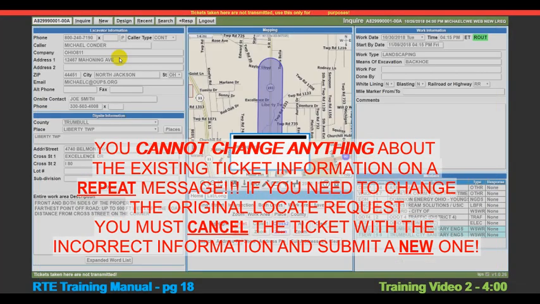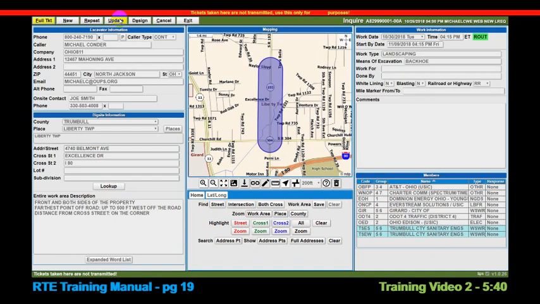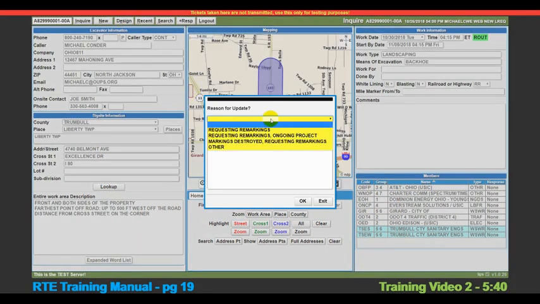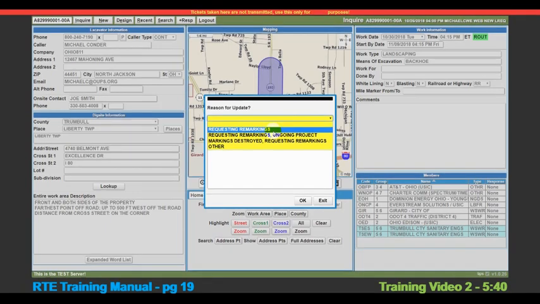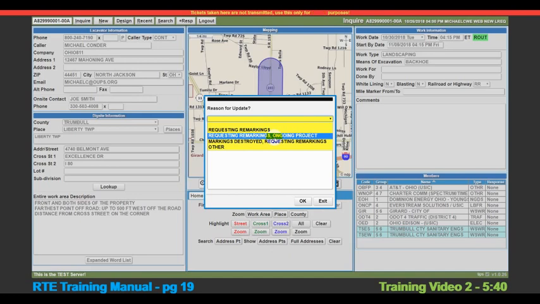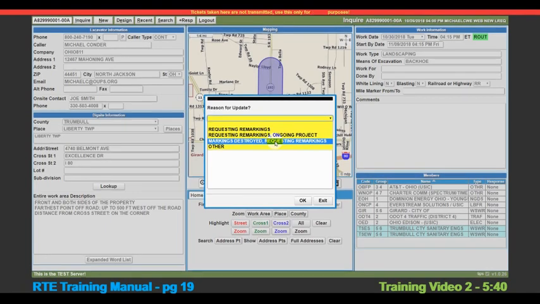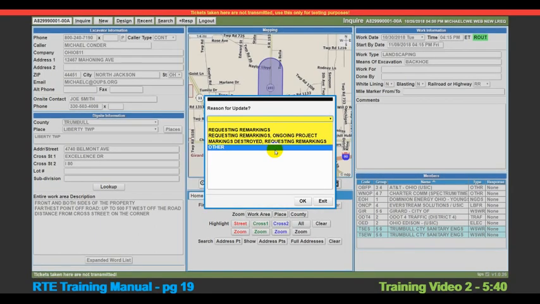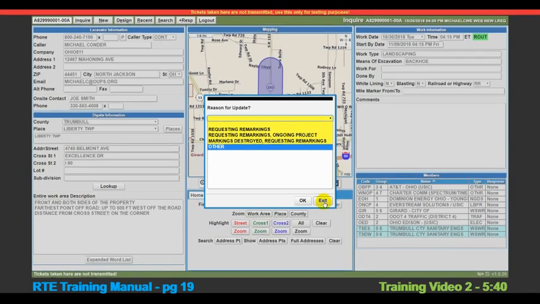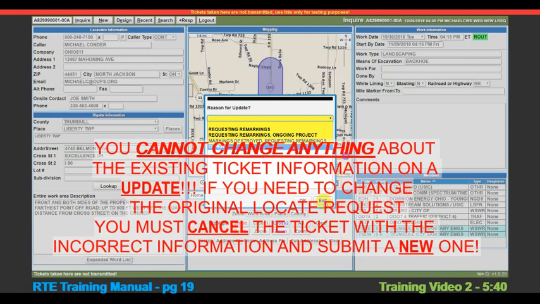submit a new one. The Update button allows you to request remarkings for various reasons, including: requesting remarkings on a job that you have not yet started; requesting remarkings on an ongoing project, a job that is ongoing; markings destroyed, requesting remarkings due to the destruction or removal of the flags and/or paint; or Other. If choosing Other, you must type a reason in the additional comments box in the pop-up window. Note, you cannot change anything about the existing ticket information on an update.